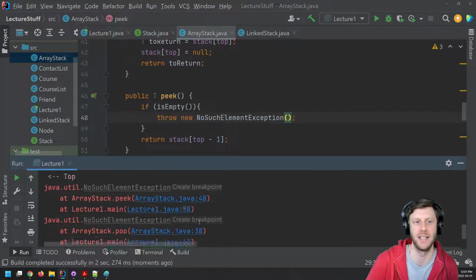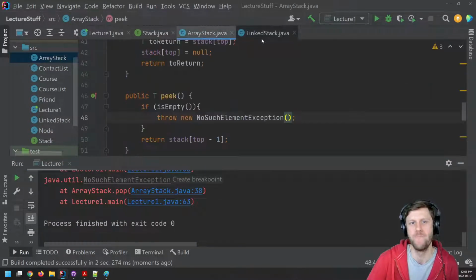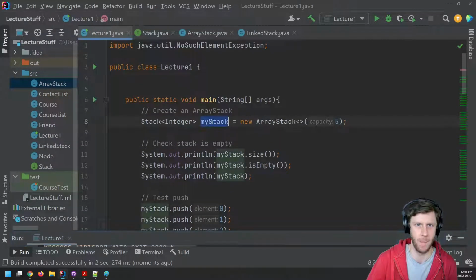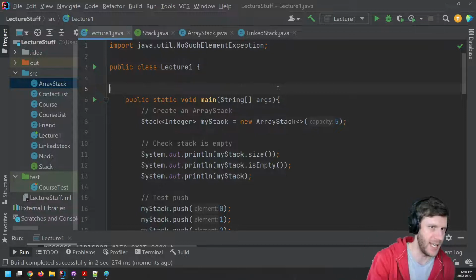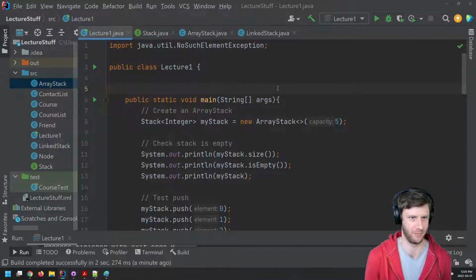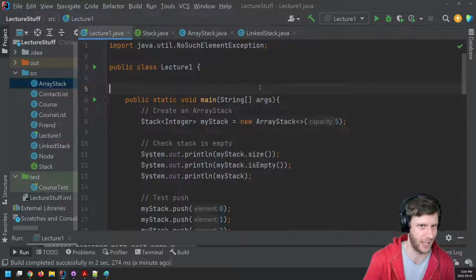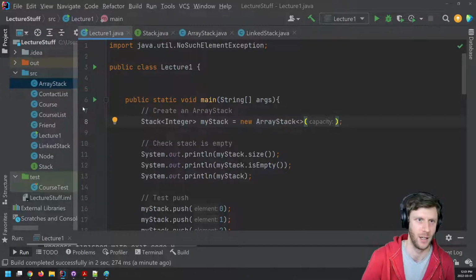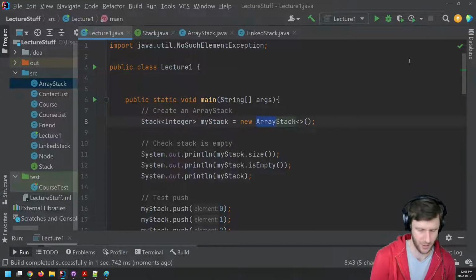Here's where the magic is. Back to lecture 1. My stack must be a reference variable to a stack. It doesn't need to be an array stack. It just needs to be a stack. So I can do this. I'm gonna get rid of this because we don't need that initial capacity. I'll rerun it just to make sure everything's fine without that capacity. Okay, good.